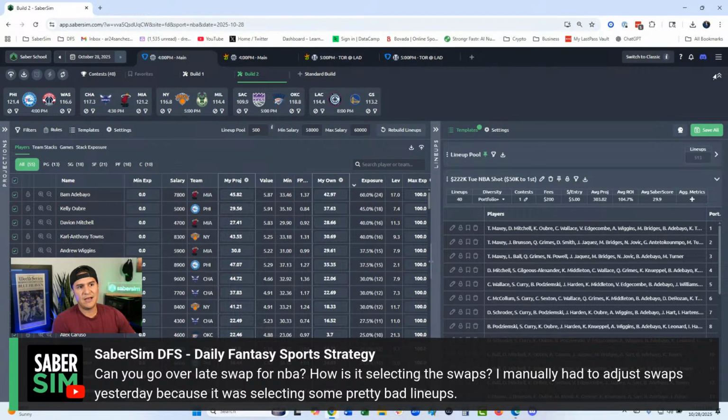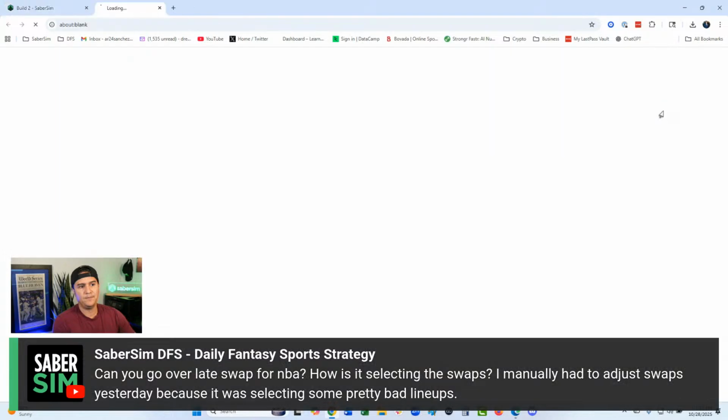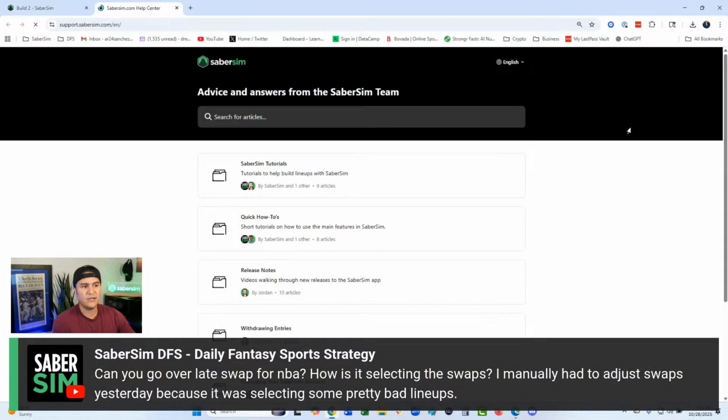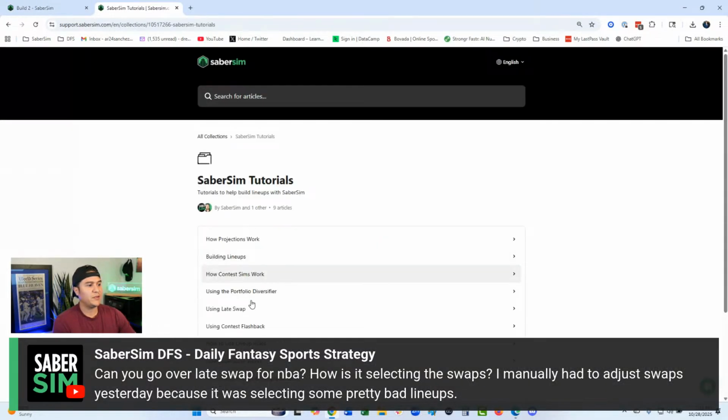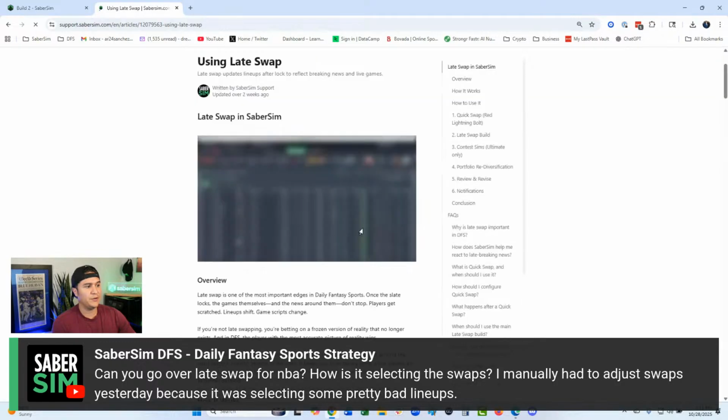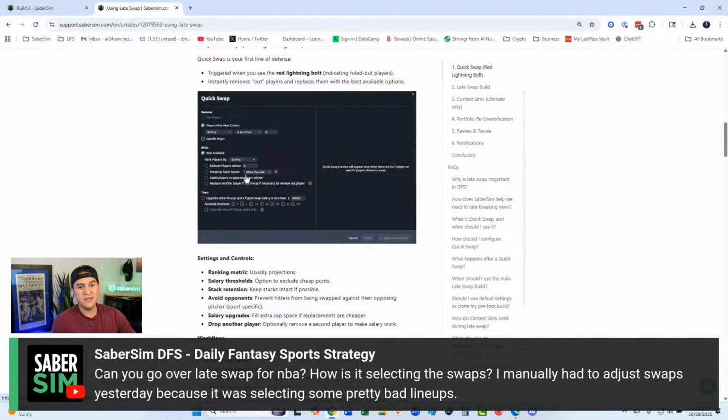And then we also have a new cool secondary swap feature with quick swap. And I'll show it here, in our swap docs. In this pop-up, there is a box. I would recommend clicking it by default. Replace another player from your lineup if necessary to remove an out player.